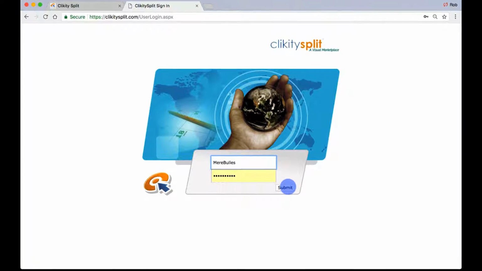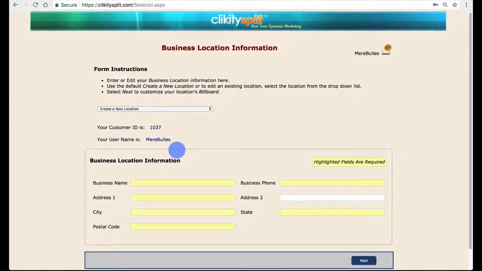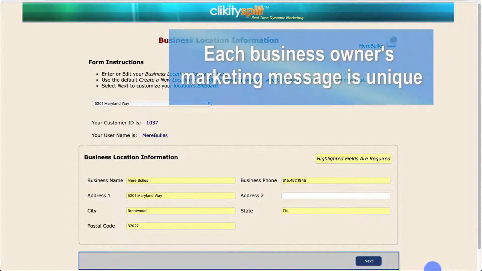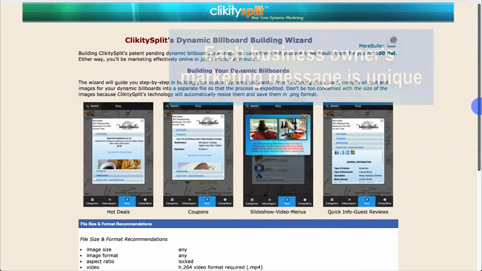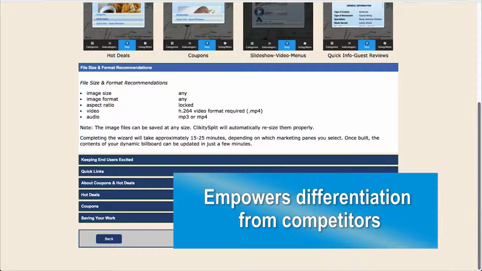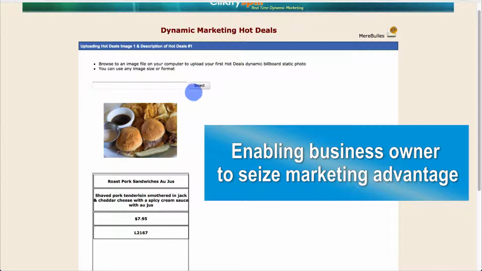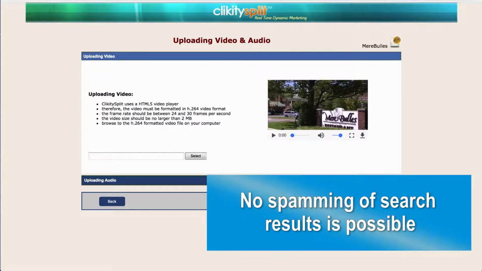We will now demonstrate the ClikitySplit differentiation from the business owner's point of view. Each POI builds his own dynamic billboard with the ClikitySplit wizard. As a result, each business owner's marketing message is unique to him or her, empowering the business owners to differentiate themselves from their competitors, thereby seizing the marketing advantage. Since each business's dynamic billboard is built by the business owner with the ClikitySplit wizard, only paid subscribers can access the wizard, and as a result, no spamming of search results is possible.